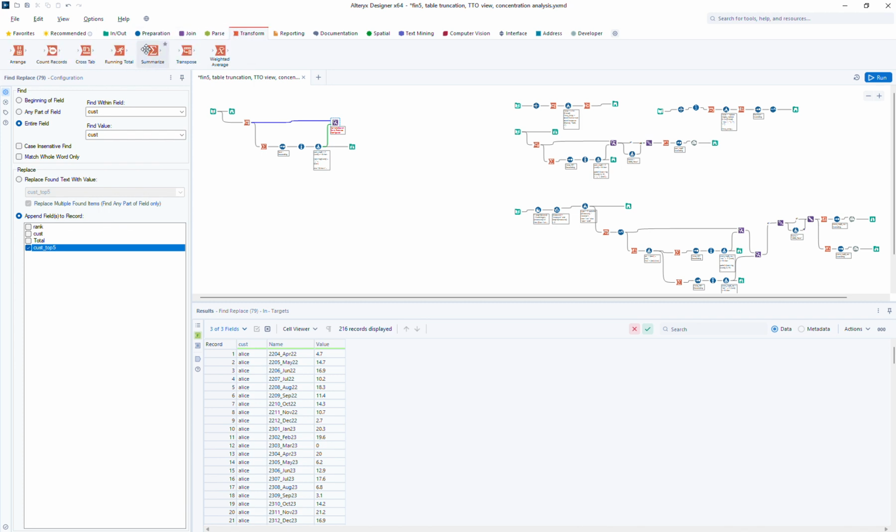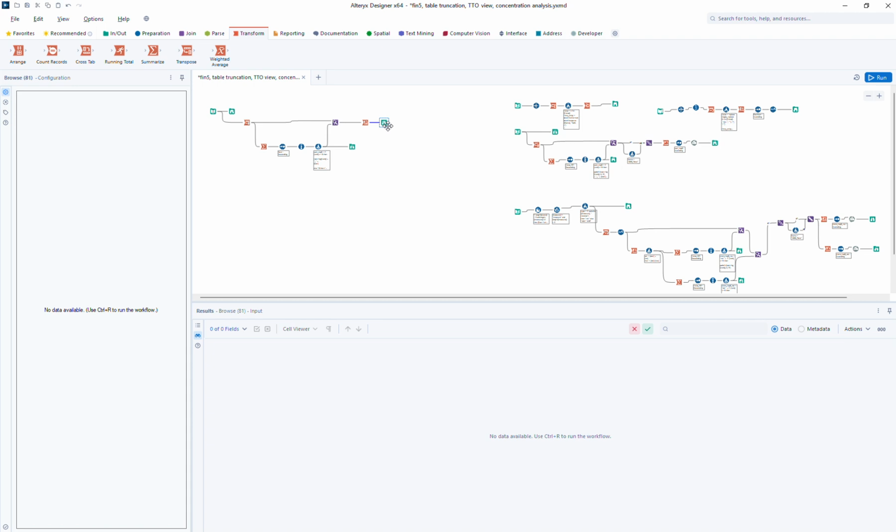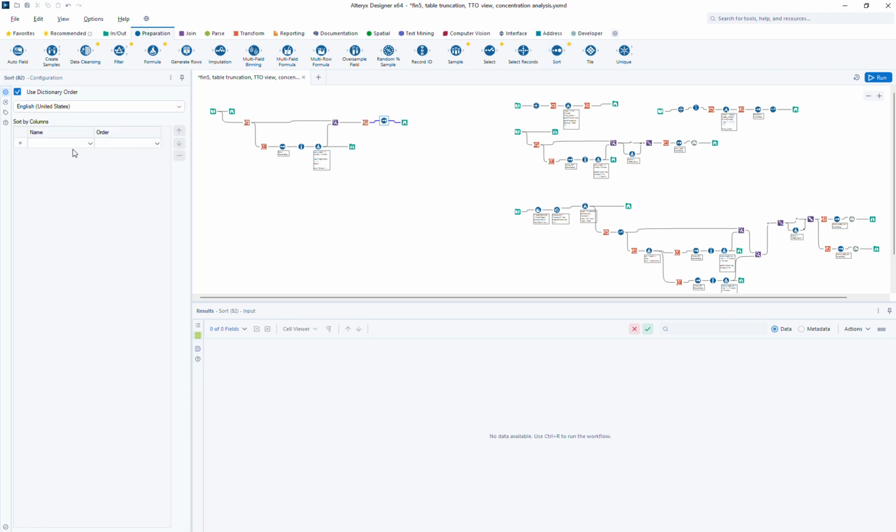Okay, so I will use a cross tab here, and I will use the by customer to find, not this one anymore, this one, and then by name, and then by value, and then sum them all together. After this, I think I need to sort the table by the customer name, because the grouping, the pivoting tool doesn't sort.